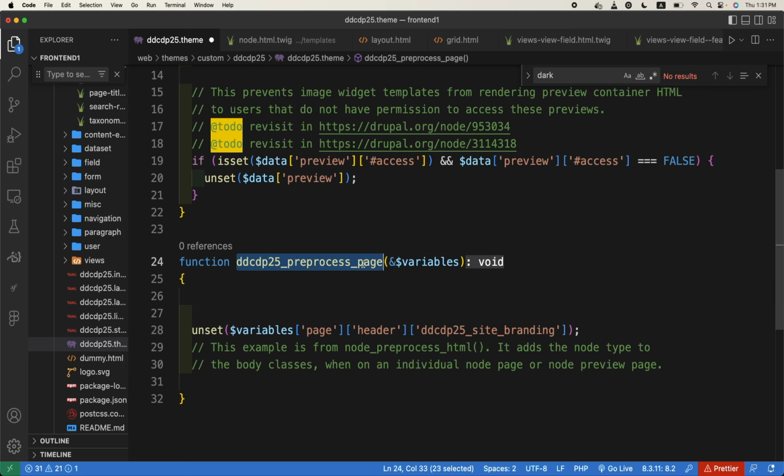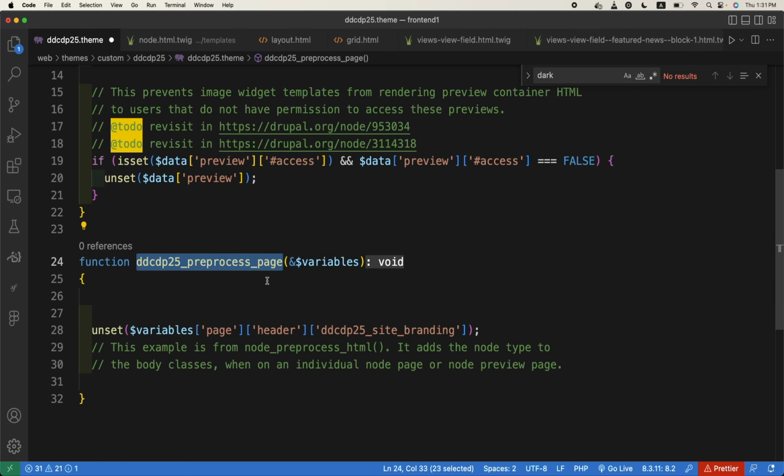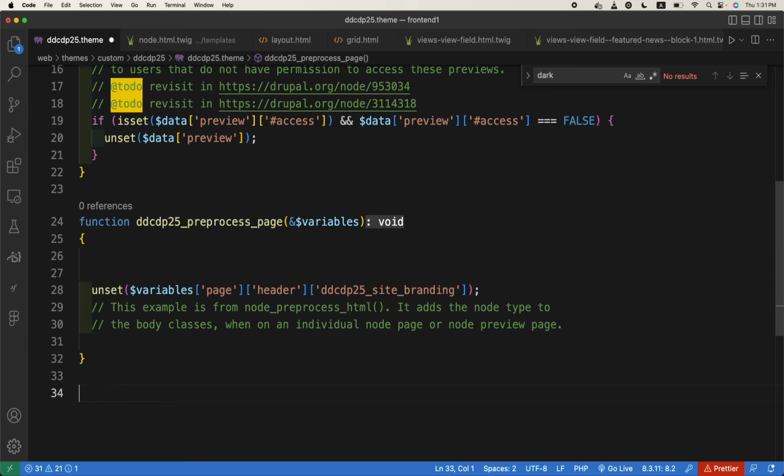We will not do it with page. Page is in fact everything. Page is the whole thing. If you remember the sections we started theming, where does the node lie? It's inside the content region, and then the node. So the node has its own preprocess function.